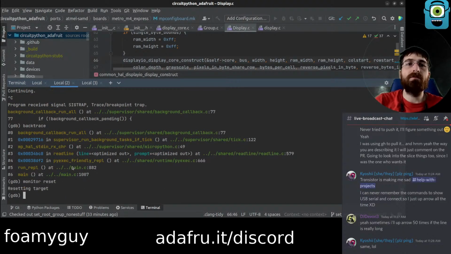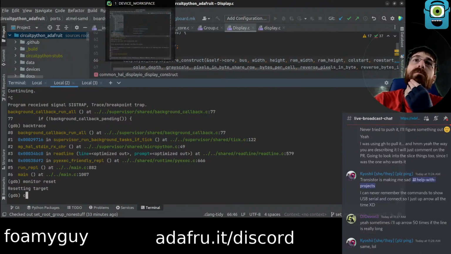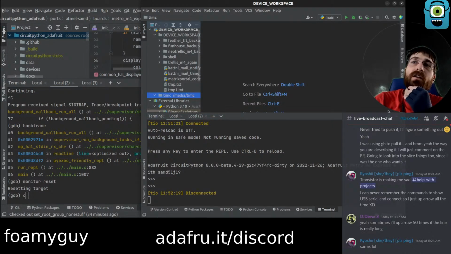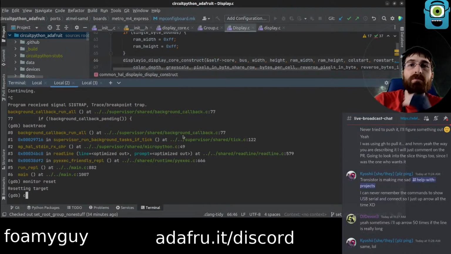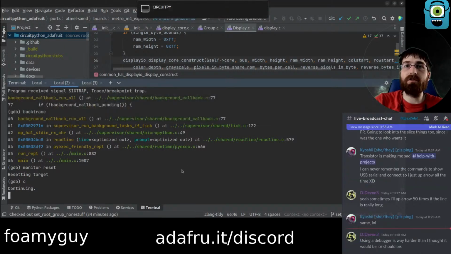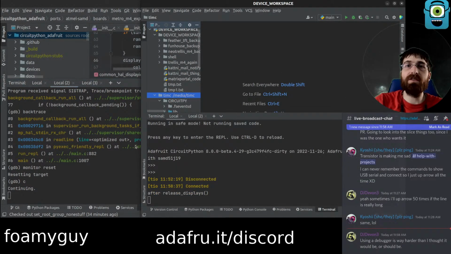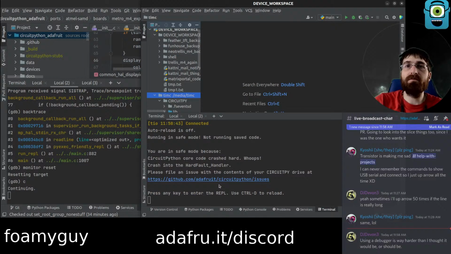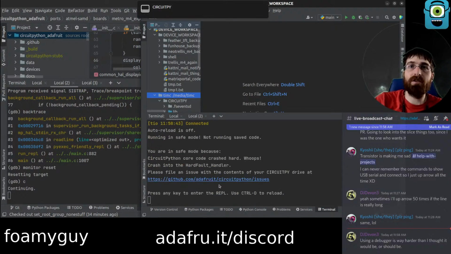Monitor reset. Continue. Maybe we don't want, not connected right now. Maybe we want to try to make it crash from the REPL instead of the CodePy. Because now this is going to launch, it's going to crash, hard fault. Now we're in safe mode.